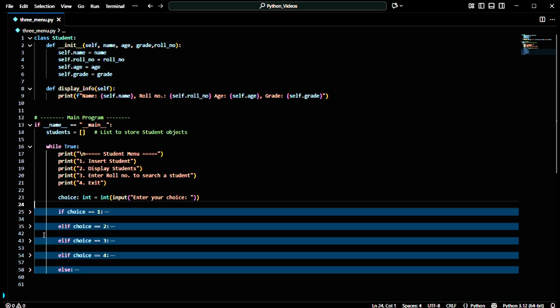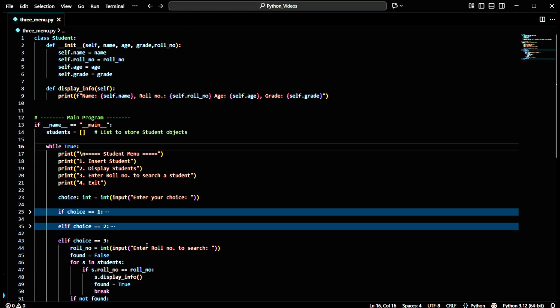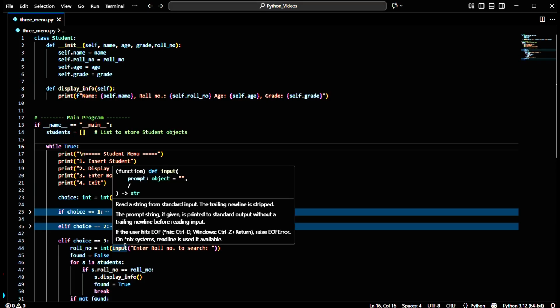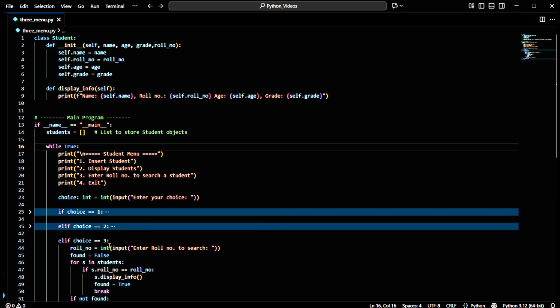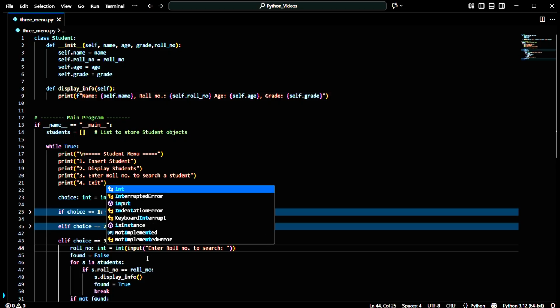Let's move to the third point, which is: enter roll number to search a student. So now we will search for a student by entering their roll number. How can we get it? I have already shown you how we can get a student's details by roll number. First we will ask the user to give the roll number of the student, which will be of type string by default, but we are using type casting, so the input will be of type integer.